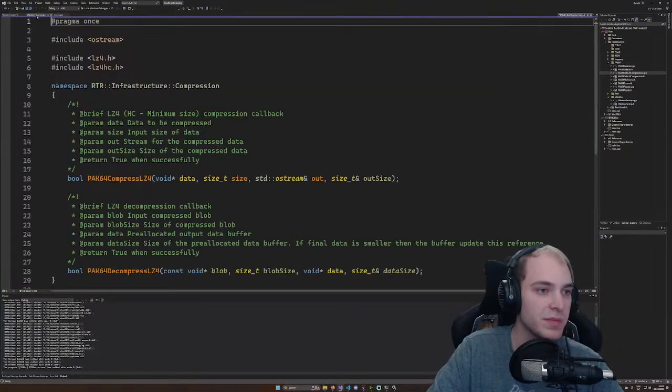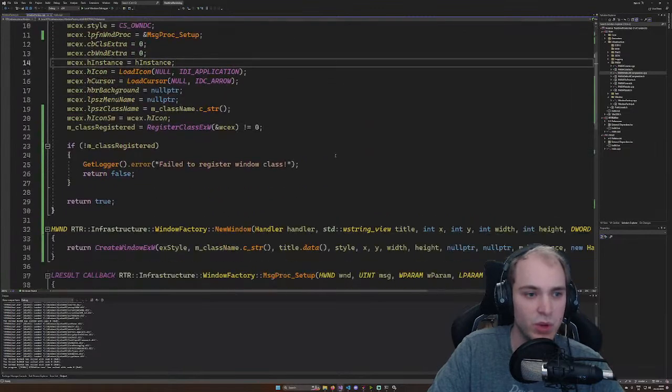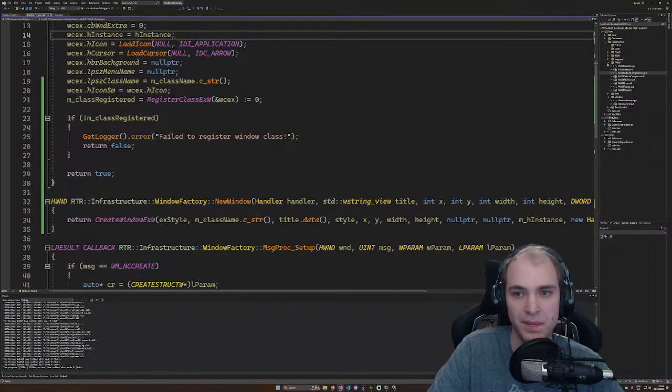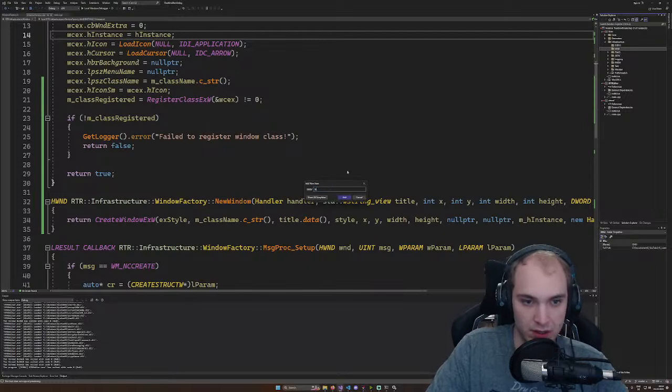Or if that was... I'm not that much of an expert on STB image because I've just used it once. But yeah. Let's now do some DXGI stuff. DXGI context.